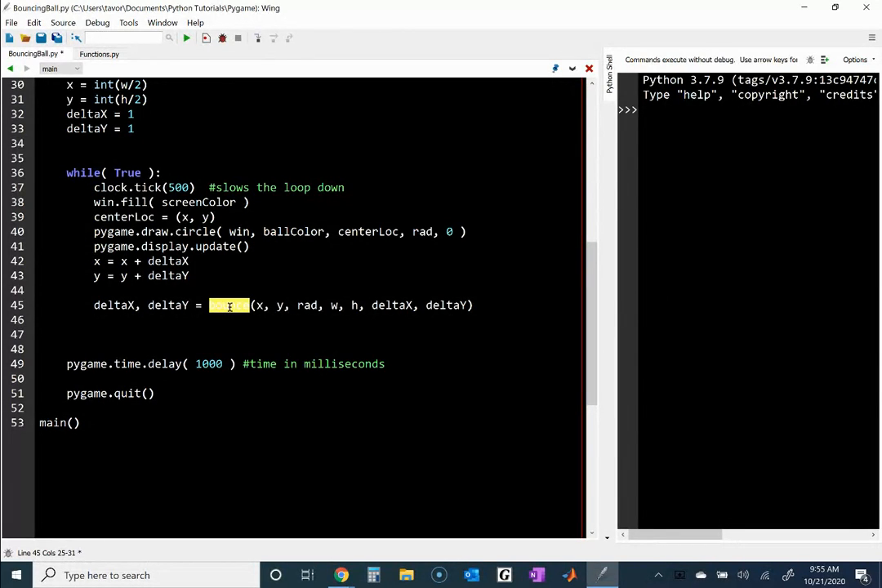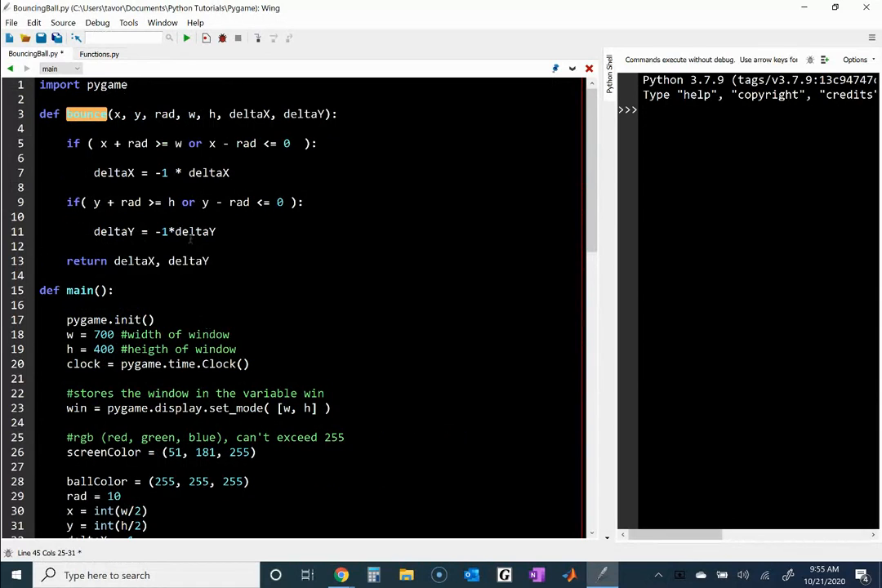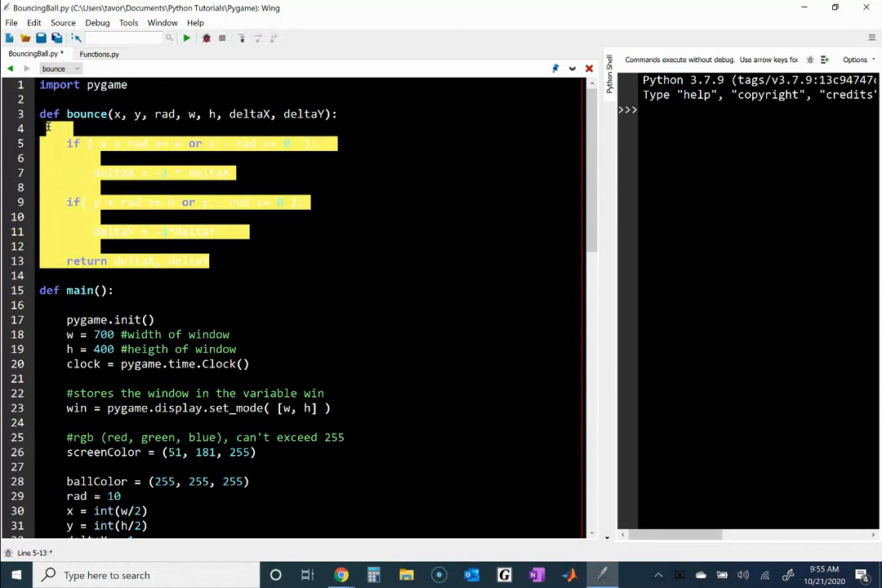I'm going to talk about that in the next short video so you can see how it benefits us to write this code inside of this bounce function.